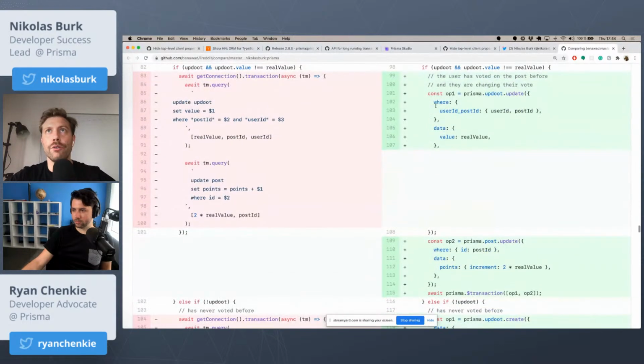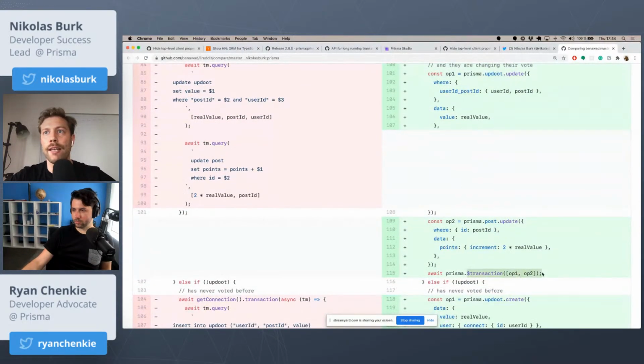So if I now use the Prisma API here and use the transaction mechanism that we provide, I can be sure there is a guarantee from Prisma that either both of these operations succeed, or if for whatever reason operation 2 is going to fail, then operation 1 is going to be rolled back as well. So that's kind of the idea behind this transaction top-level client method. Very, very cool.